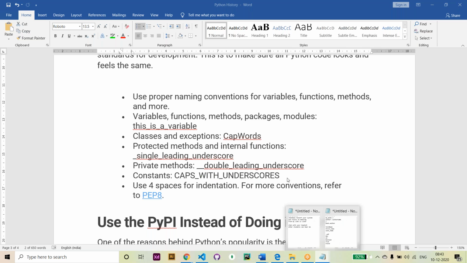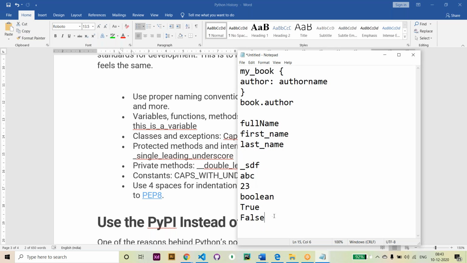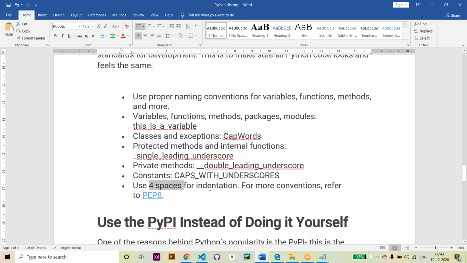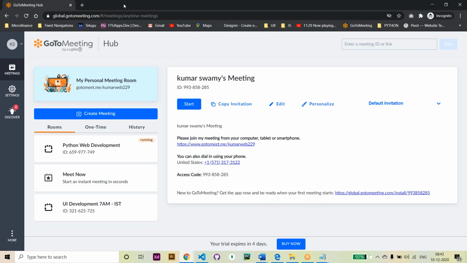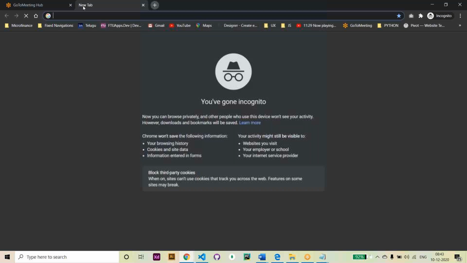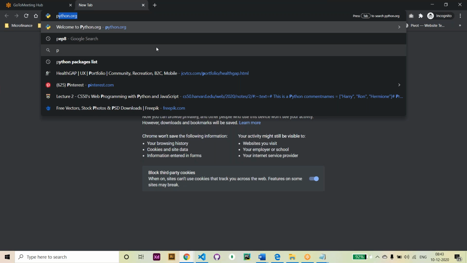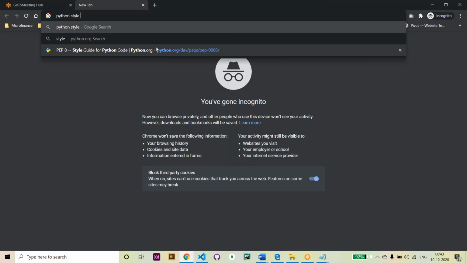Okay, so let's say for example when you're creating a variable or giving some functions, if you press one tab in Notepad, this is around 7 to 8 characters in one indentation, but in Python we can provide 4 character spaces. That's what they said here: for indentation and more conventions, refer to PEP8. So let me check this PEP8. Let me open the PEP style guide. What is the style guide? So here we can say Python style guide.